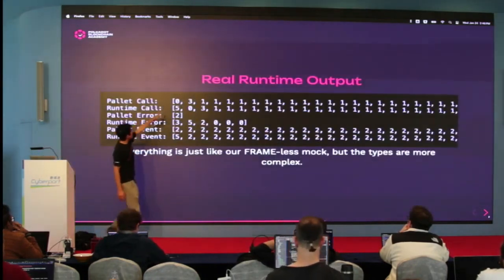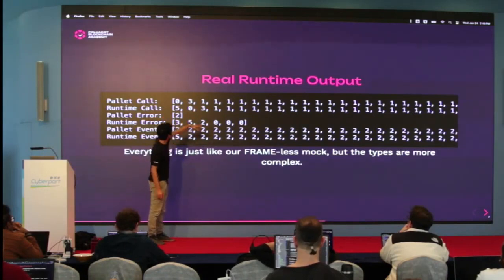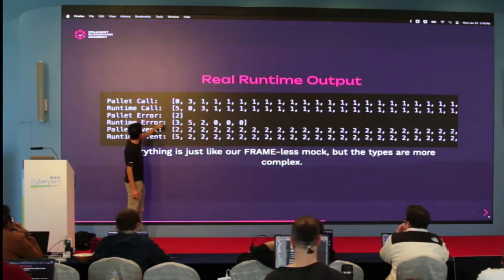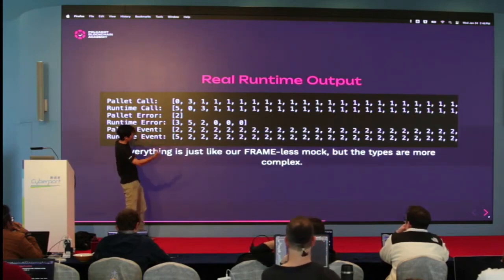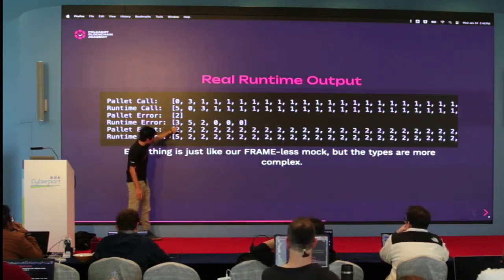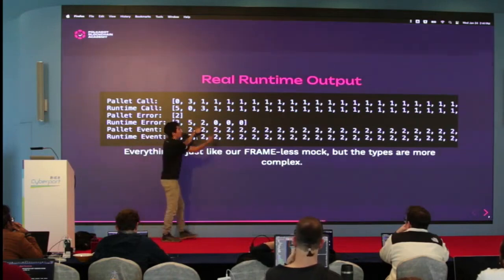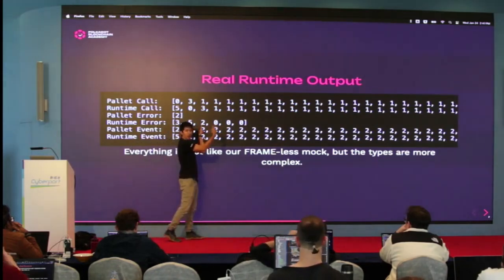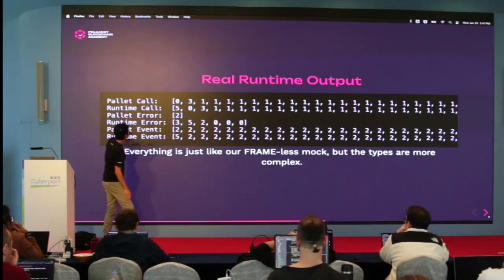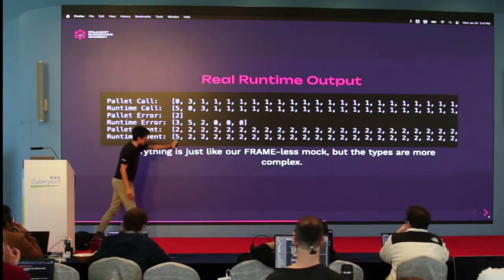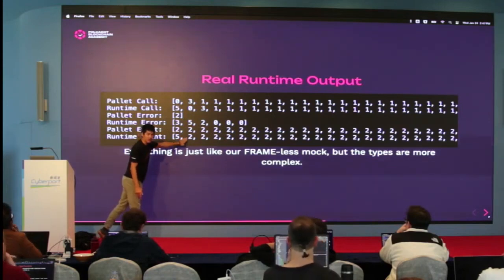Palette call is 0, 3, 1. The runtime call tells me the palette index and then has all the same data, right? The palette error is just 2. The runtime error is a little bit more. It's a module error of module 5, error index 2, and then the unused bytes. Remember, the error had more bytes, right? Palette event, it was just all 2s. Runtime event, first the palette index, then the all 2s, right?